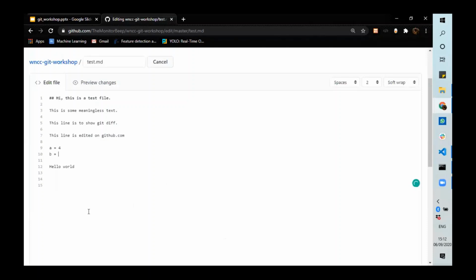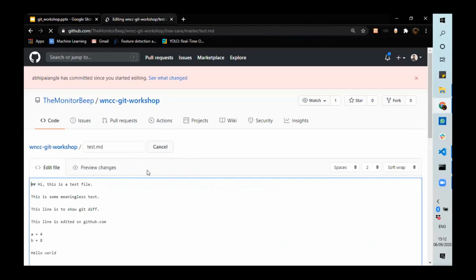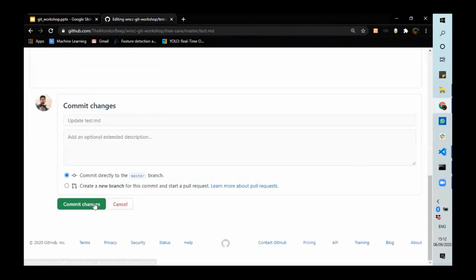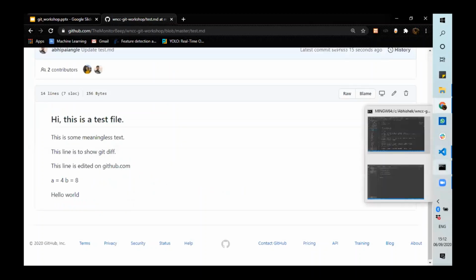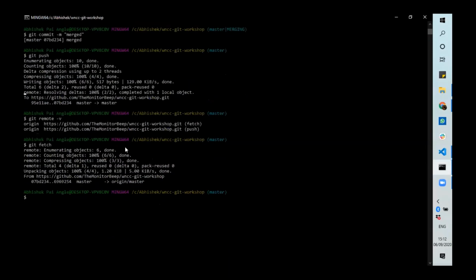I'll make some changes on the remote version of this repository, that is the one available on GitHub. And then come to the terminal. I'll do a git fetch. Yeah, so git fetch just fetched all the files from GitHub, but it hasn't merged with my local version. So I'll do a git merge.